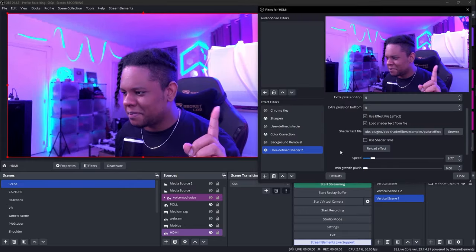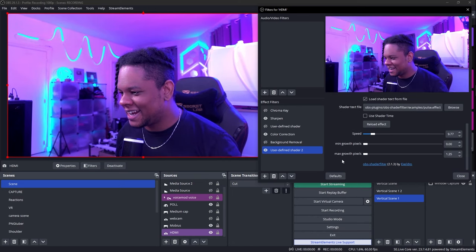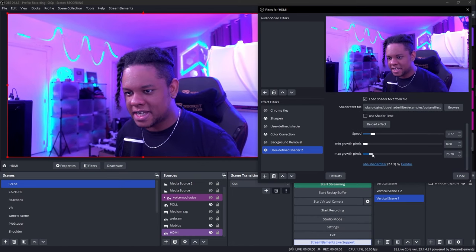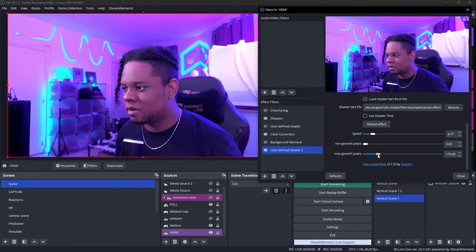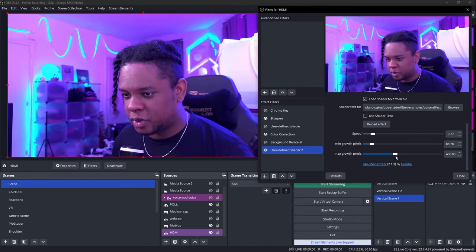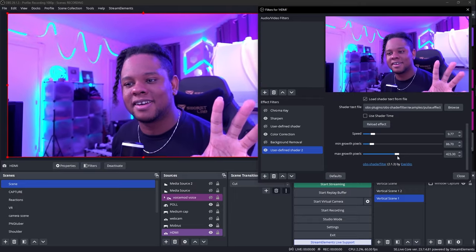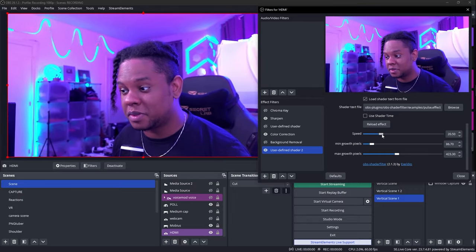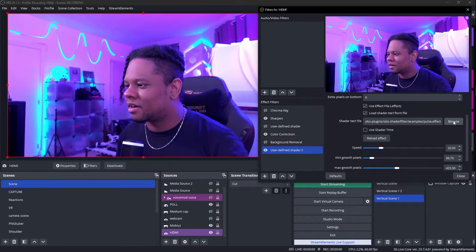Then we have pulse. It might not be that visible, but it's pulsating right now. And you can make max pixels like that. Okay, cool. And you can have minimum. Usually you want a huge difference between both to have an extreme effect like this. I like it. Play around with the speed also. It's good for music.